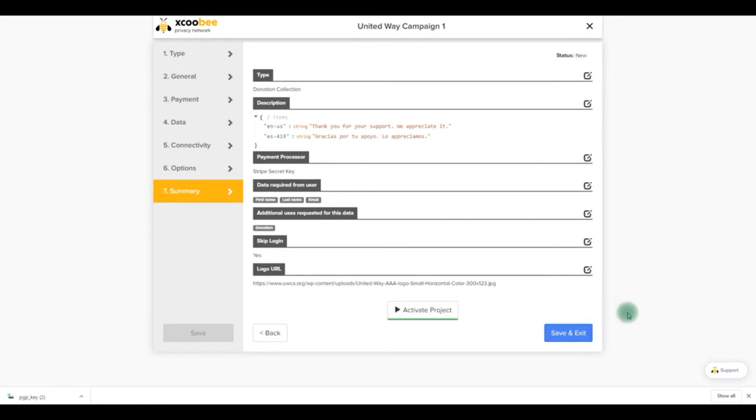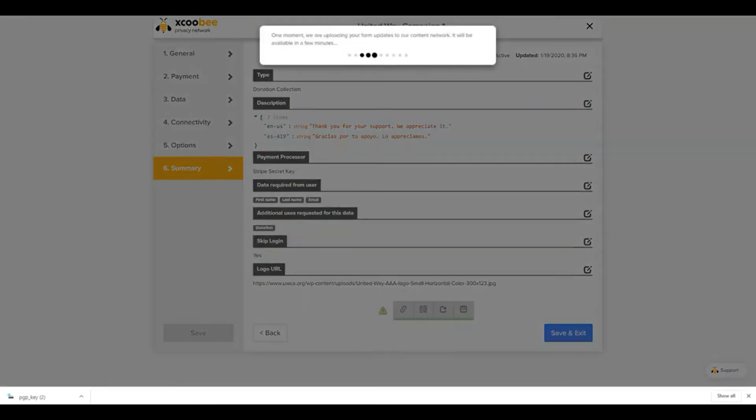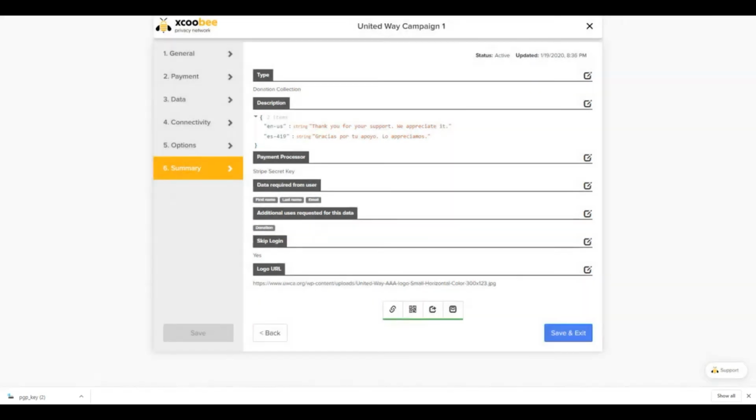That was pretty simple. This screen just provides a summary of all the choices we've made along the way during the creation of the donation project. To get this campaign off the ground, simply click Activate Project. Once you click that, the system will now go out and distribute all the data to the servers and the edge locations that we support, and your project will be active. And once the campaign is active, you are all set to collect donations.